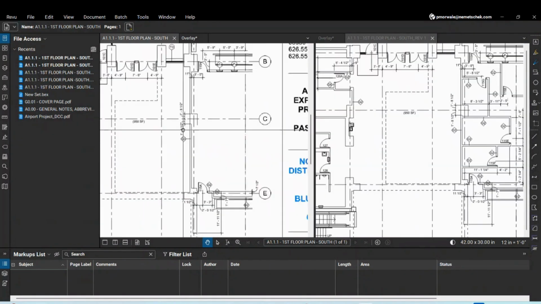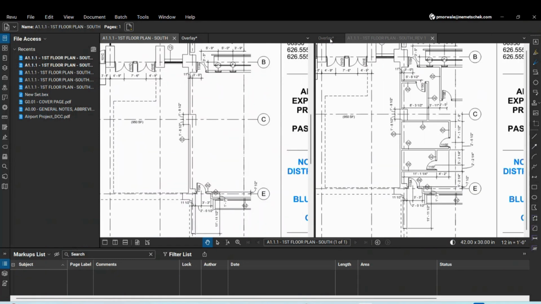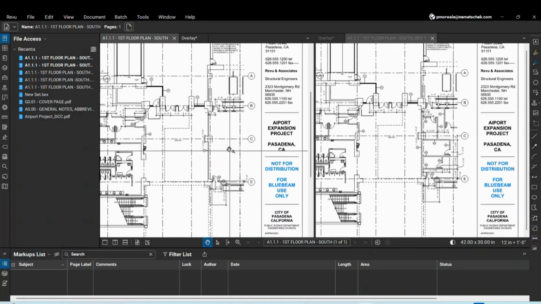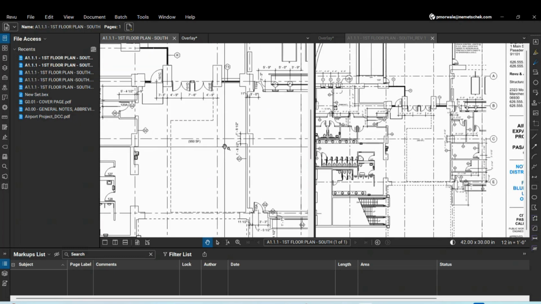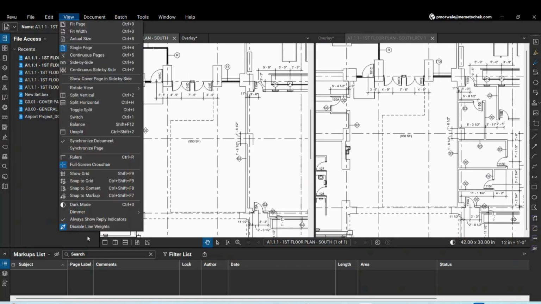See, there is a change in this area, which is clearly visible, which was pointed out when we did the overlay drawing. And this synchronization between the drawings, like when you are panning here, or when you are zooming in one revision, automatically it zooms over here. That comes in the view when you have tick marked this synchronized document option.